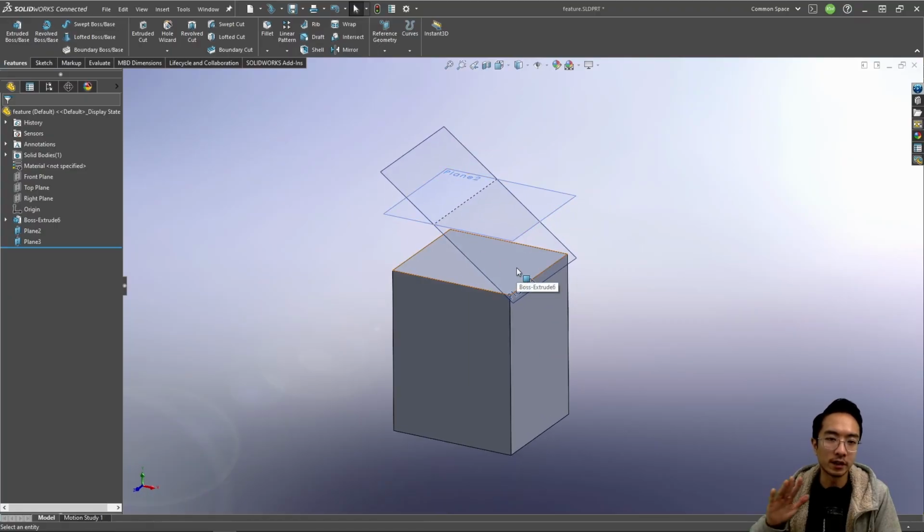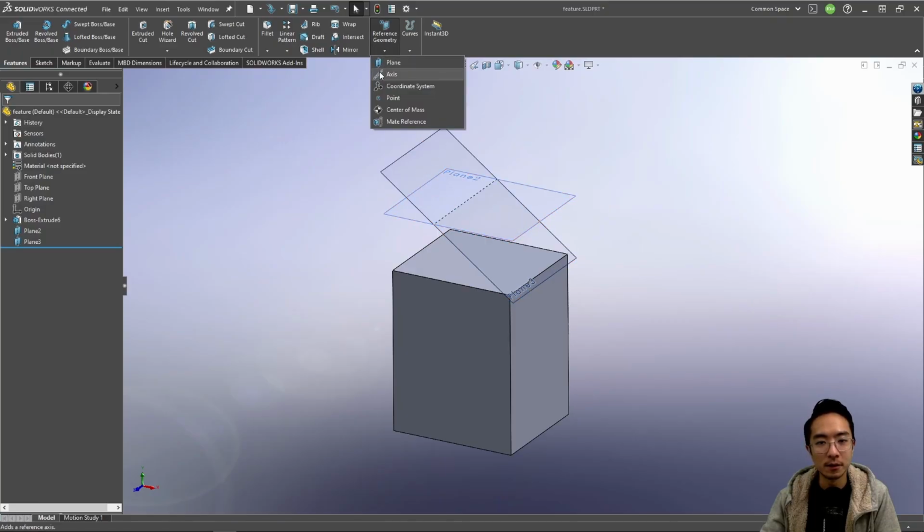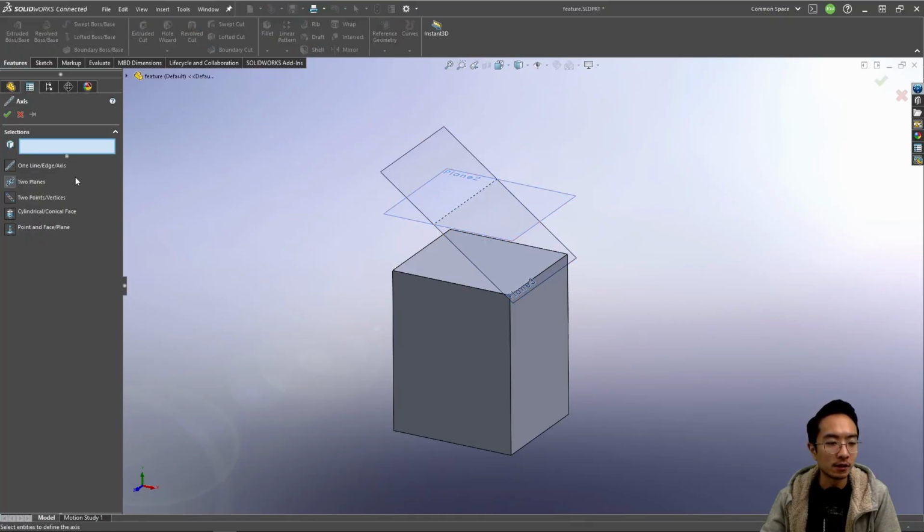You'll offset a plane off of an existing face, or you want to angle something. So those two are probably the most common ones. And then for an axis, you could do other things too, like a point and a face plane. You have like two points or vertices, you have two planes. So there's a bunch of options, right?